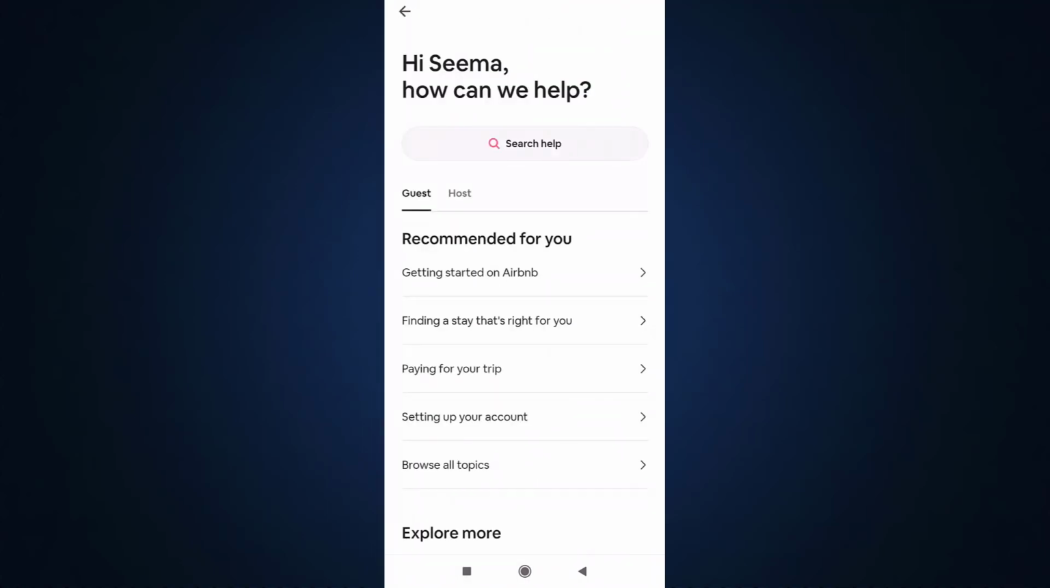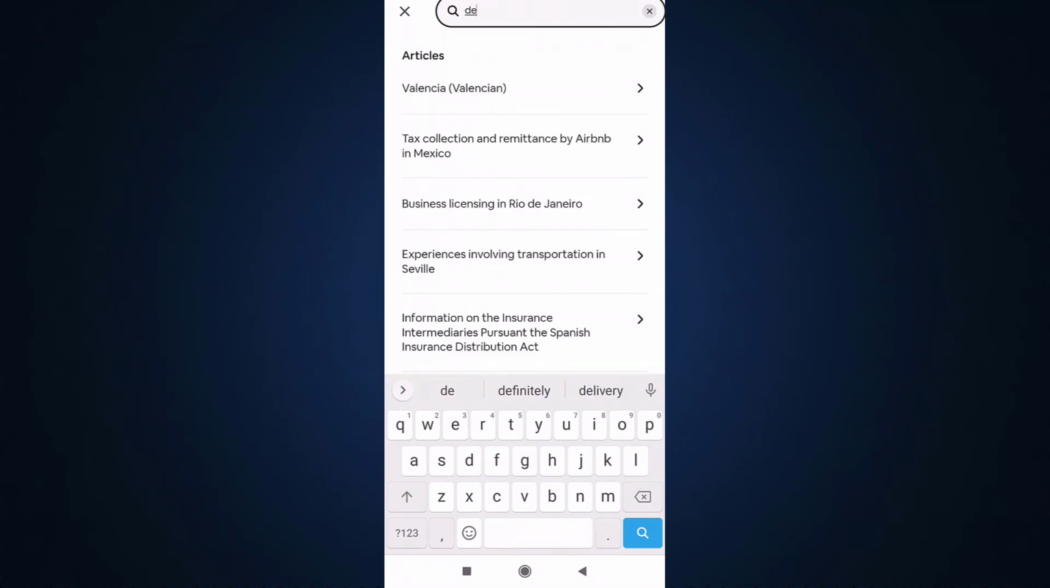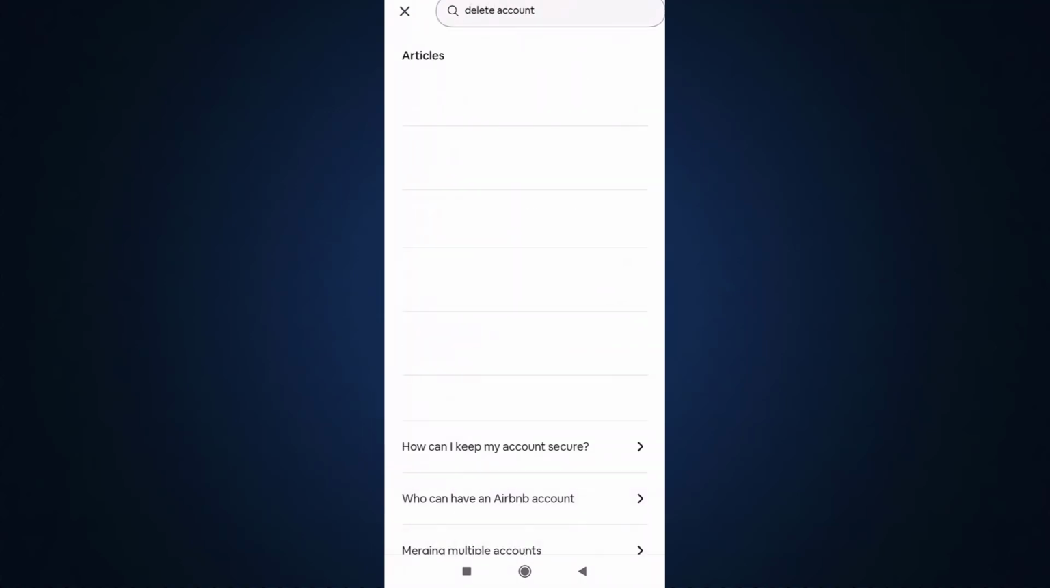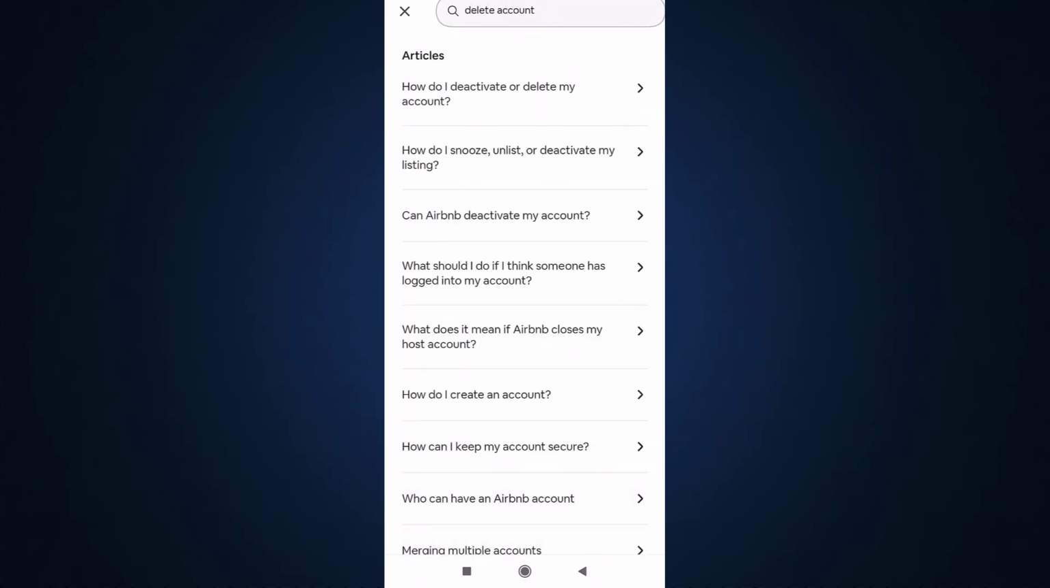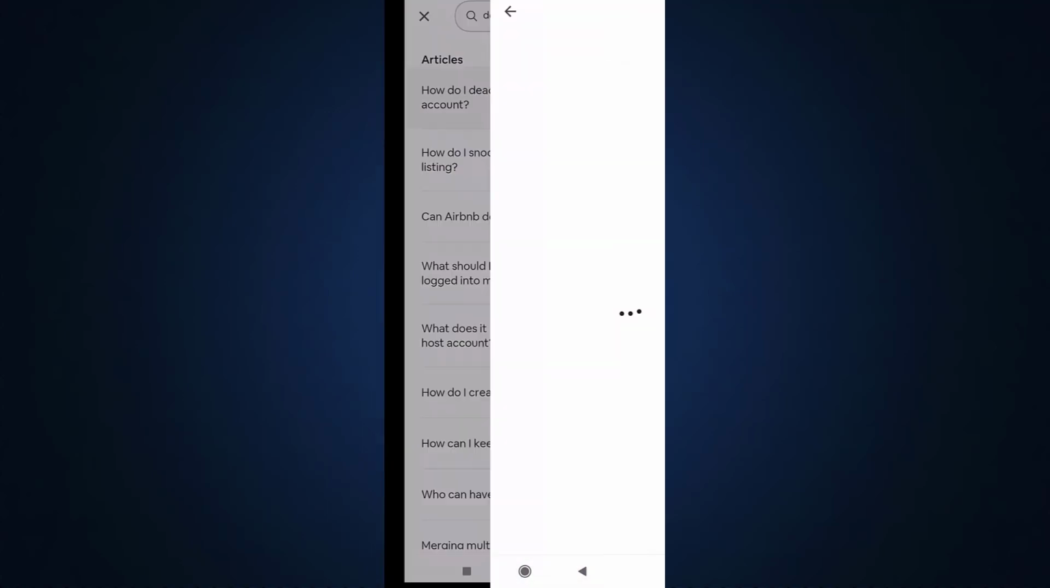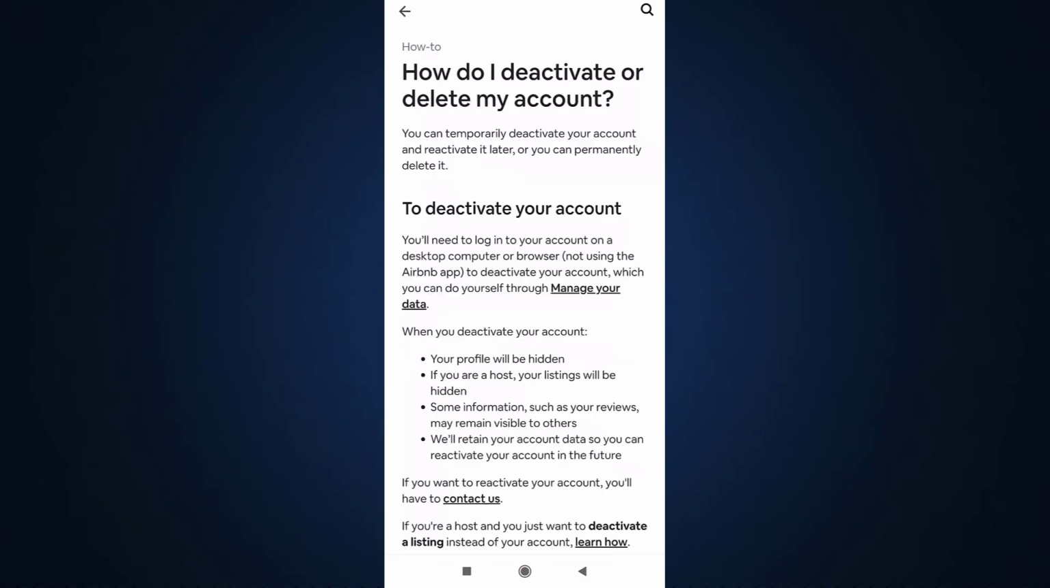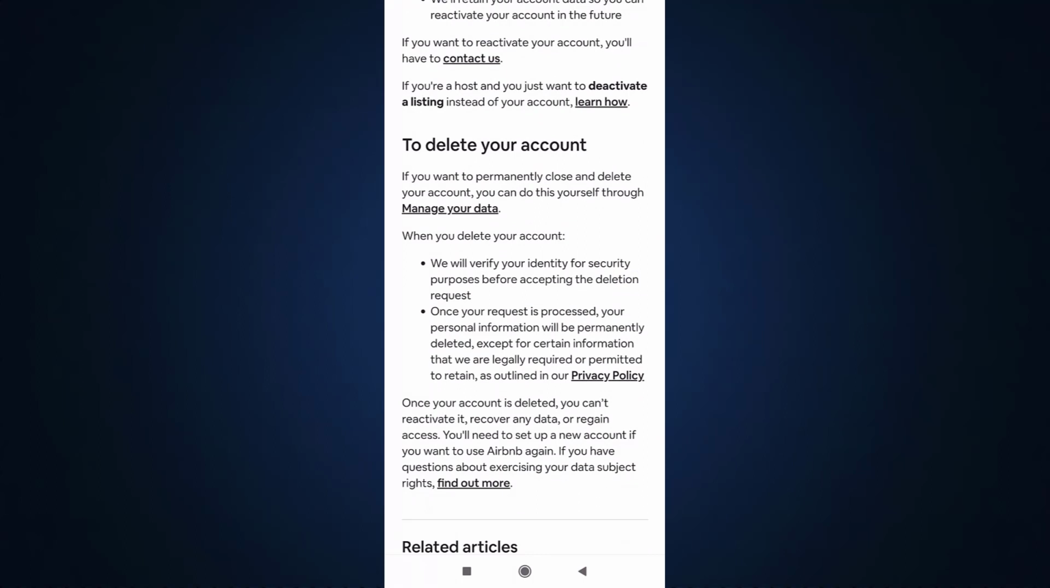Search delete account on the search bar. Tap on the article that says how do I deactivate or delete my account. Now scroll down, and under to delete my account you'll see manage your data. Tap on it in order to access the link.